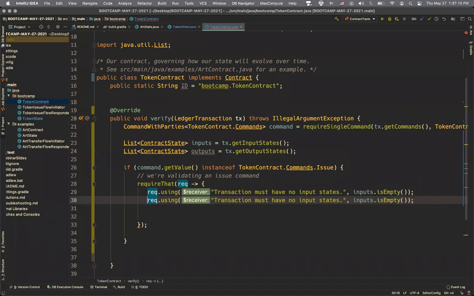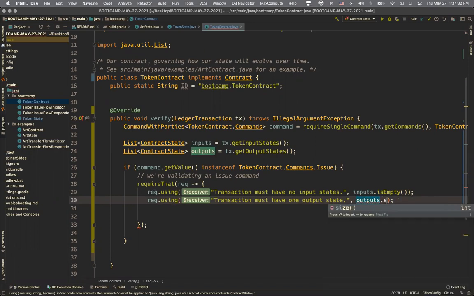Now we're going to do a similar thing with output states. Transaction must have one output state, right? Now, if we're going to have one output state, then what are we going to do here? We're probably going to use outputs. Outputs.size, and I'm going to go equals 1. Awesome. So now let's keep going.